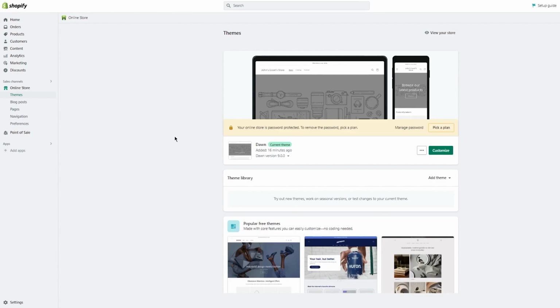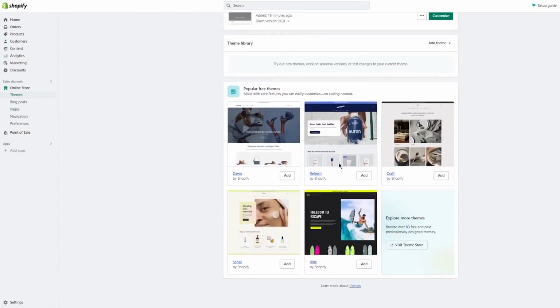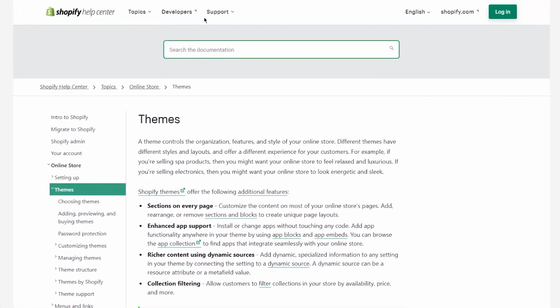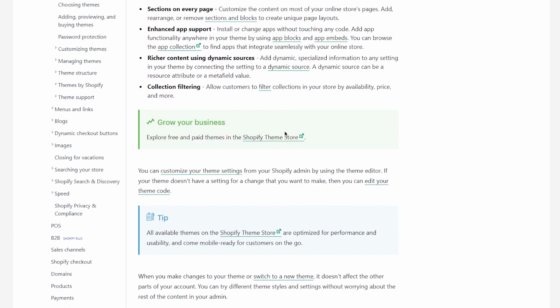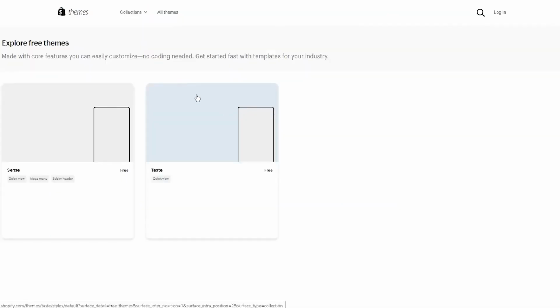Now let's go ahead and decide a theme for ourselves. So you see, you can get all these themes over here, okay? Now, these themes are pretty good, but you can also see more themes if you go on this page over here. Now, once you're here in themes, you can go to the Shopify theme store through this page.